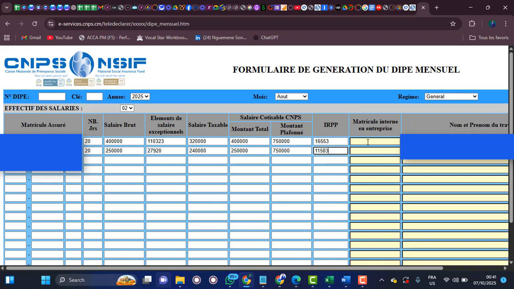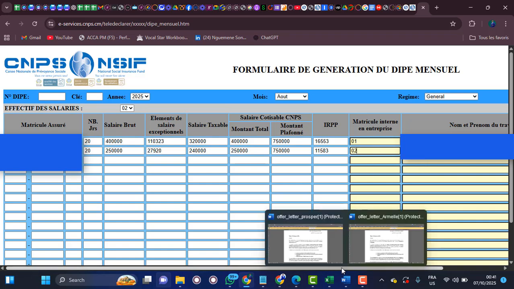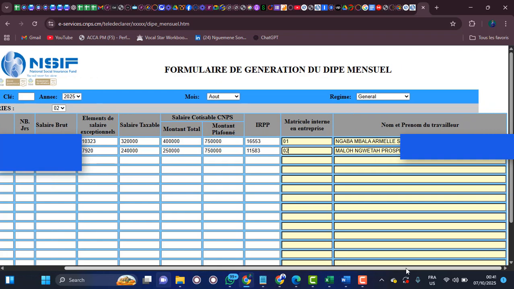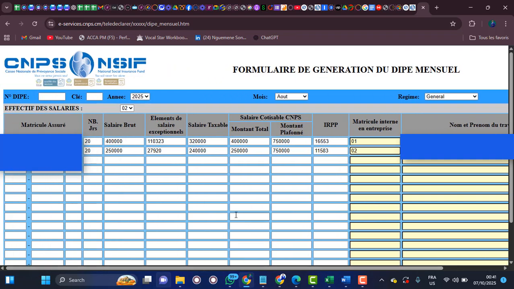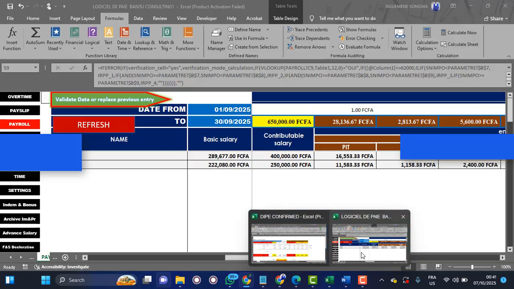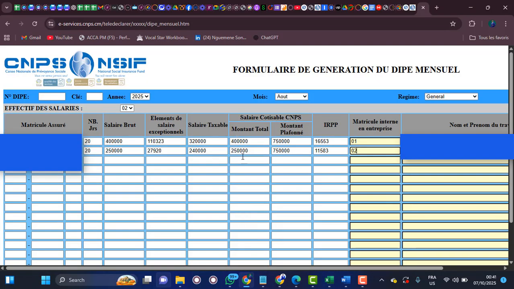Good. Here is the internal matricule. I can just put here 01 and then 02. I am done entering my DIP. This is the DIP I am creating from the website that will permit me to upload it within the system, because I cannot use my DIP from the Excel file that I just made. But this one will be downloaded in a text file, in a notepad file.